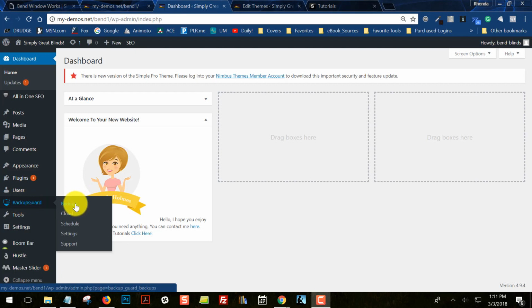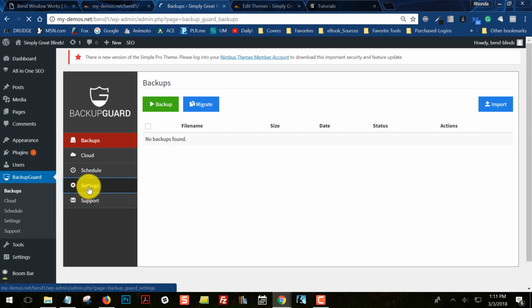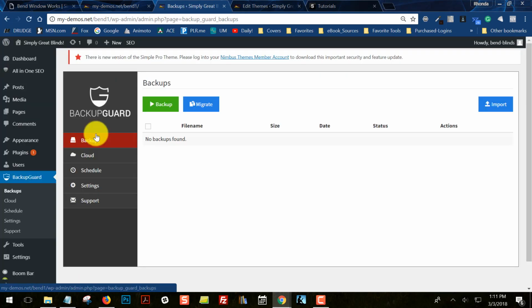This is your dashboard, your WordPress dashboard. Go to Backup Guard and click on Backups. You can go through here and configure all of your settings, but I just leave it all alone, honestly. Okay, go up here to Backups. Go here to click on Backup.